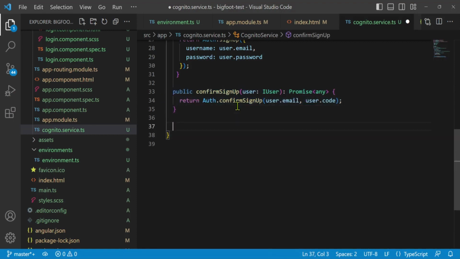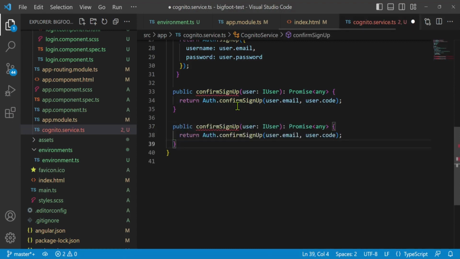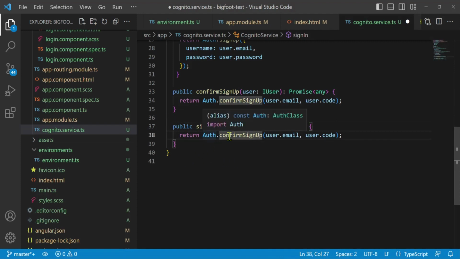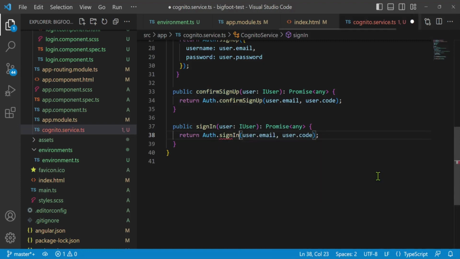Some of it's going to be the same. I'll do a Control V to paste it. Instead of confirm sign up, this one is going to be sign in. So we got registered. Let's go ahead and do a sign in. We're going to have a user, and that's going to be of type iUser. A promise, that's going to be the same. We are going to have this auth, but instead we're going to forward to the sign in to the auth.